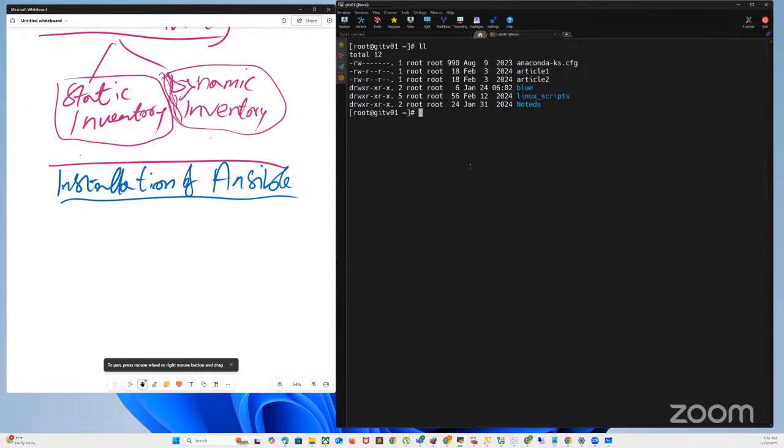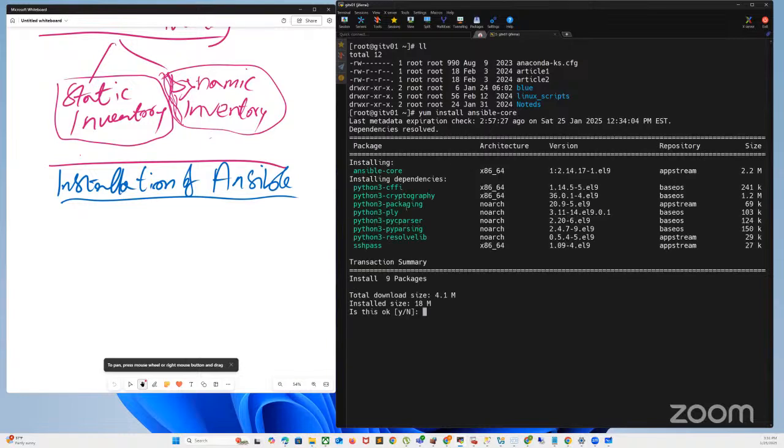So how do we install Ansible? yum install ansible-core, which is the package that offers Ansible. At the point of installation, you realize that the main package that we are installing is Ansible core, and we have dependencies, which are Python 3 CFFI, Python 3 cryptography, Python 3 packaging, Python 3 PLY, Python 3.